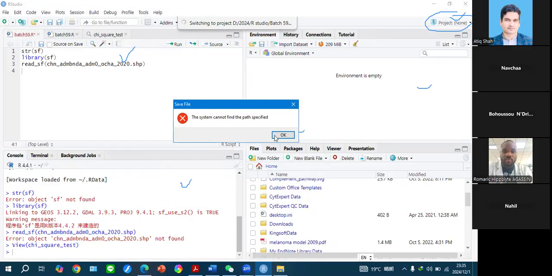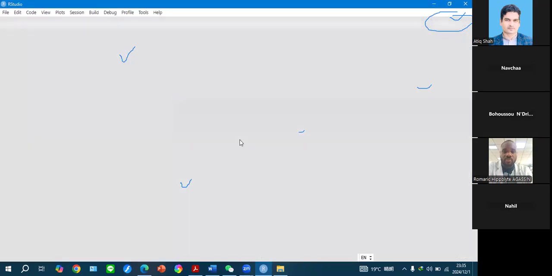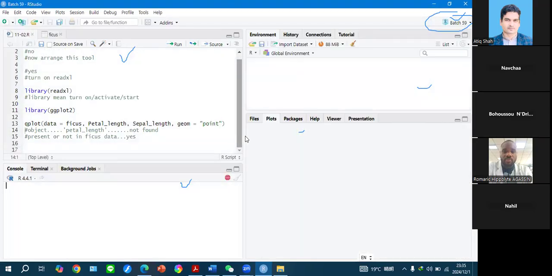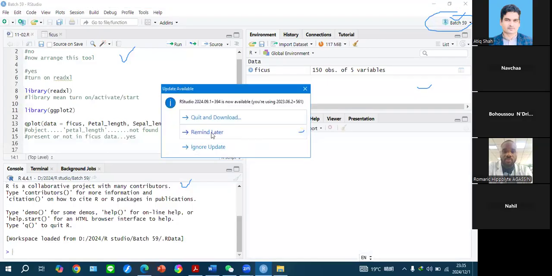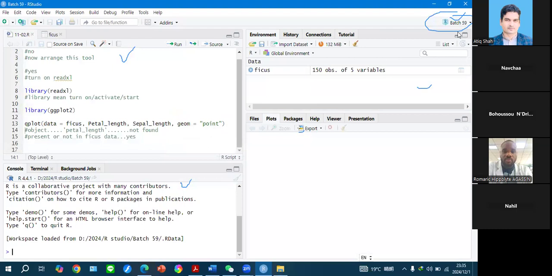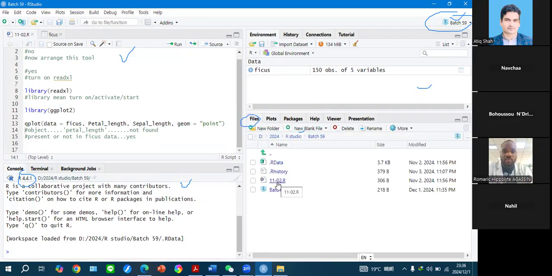Okay. You need to create a working directory again. Your working directory is not working. No, it's okay, your working directory is open. It means you also need to update your R from 4.4.1 to 4.4.2. Okay. Now you need to click on file. Here, click on batch 59.